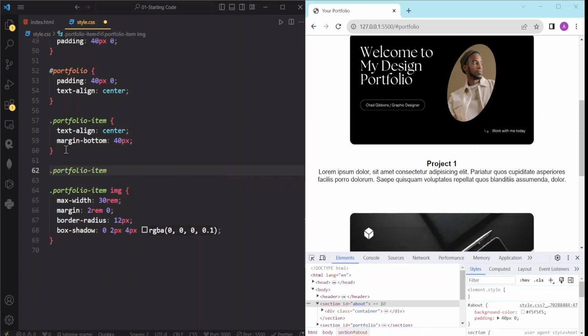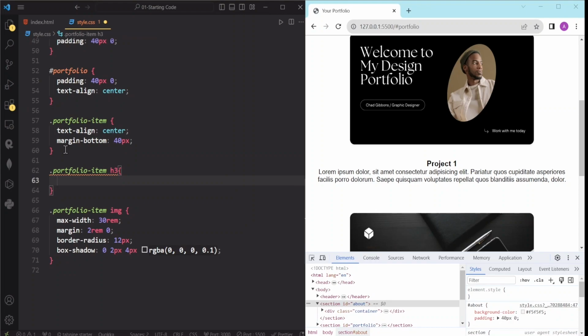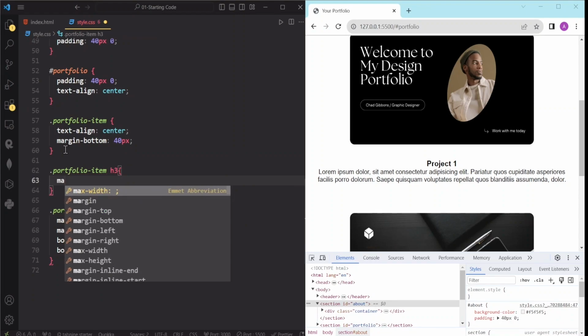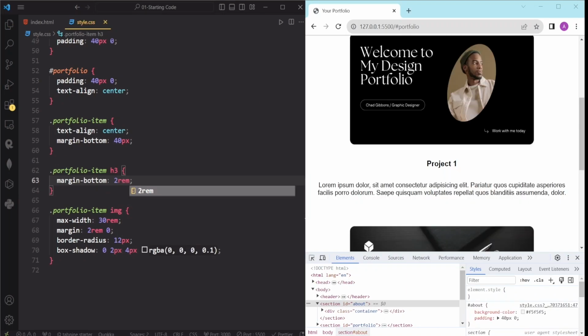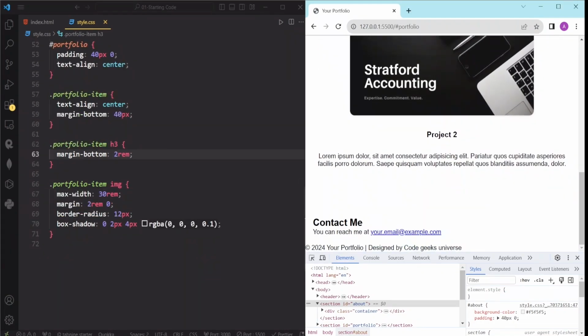We have this portfolio item, and then in this we have our H3 element. And here I am just adding margin bottom of 2 REM like this. And now we have some space between this heading and this paragraph. And now after this we have just these two sections left, which is this footer and this contact me section. And now we are going to apply styles to these sections.